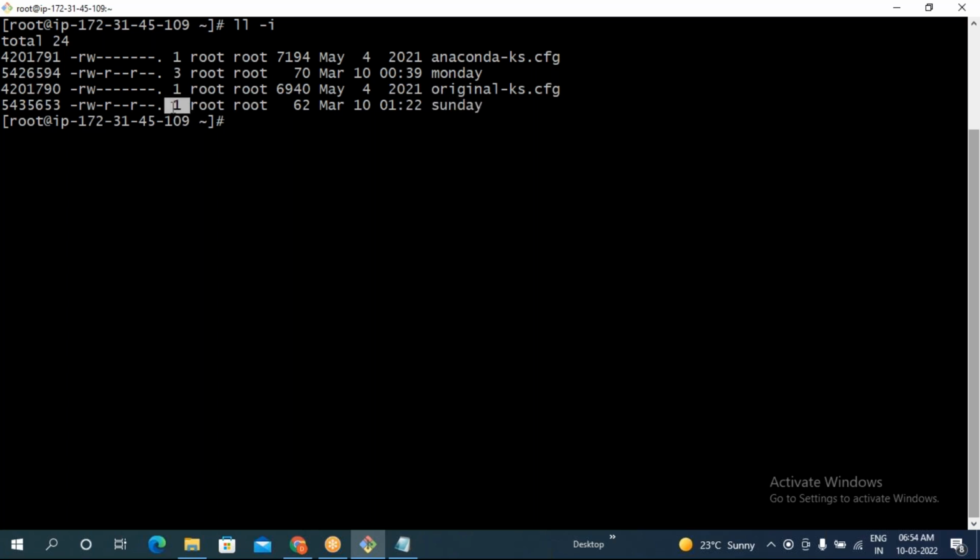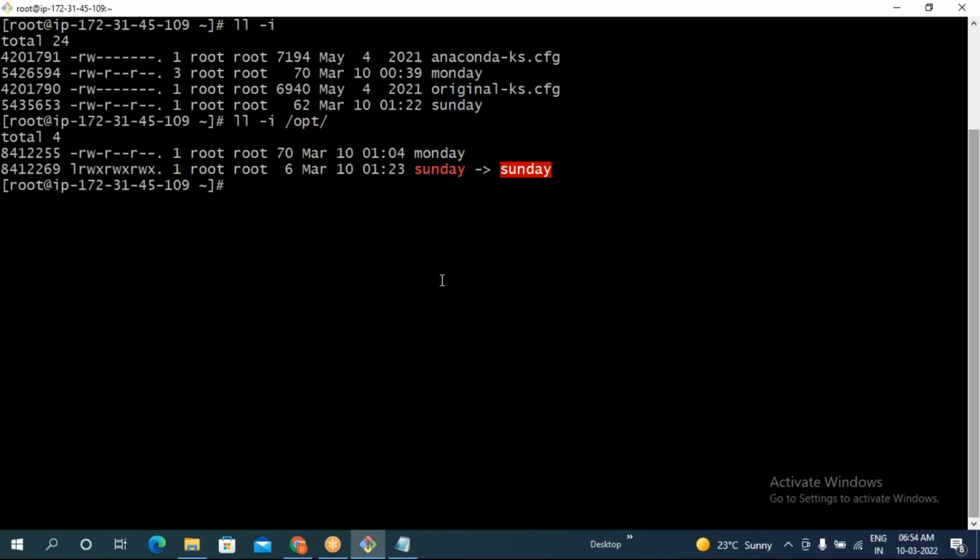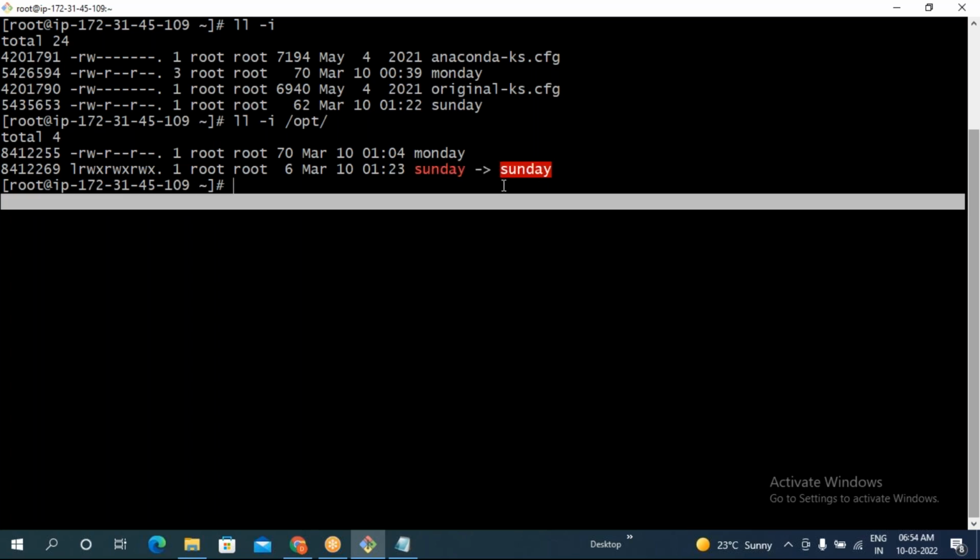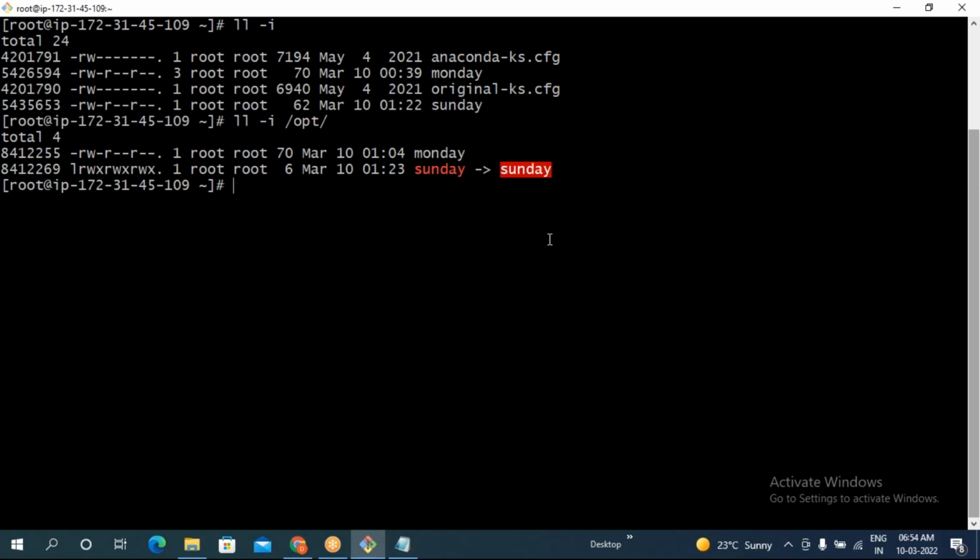For soft link, I cannot get a count. Now, where I have created the soft link means rowPD, right? Let me see what is in rowPD. ll -i in /opt. Now you can see, of course, this Monday is a hard link file, this is a soft link file. For soft link, I can see something like this. This is the file I have created, from there.